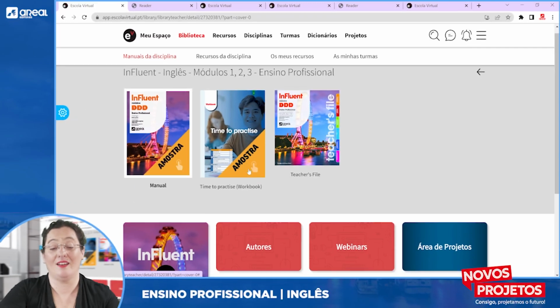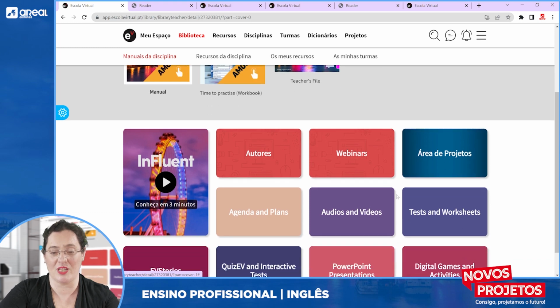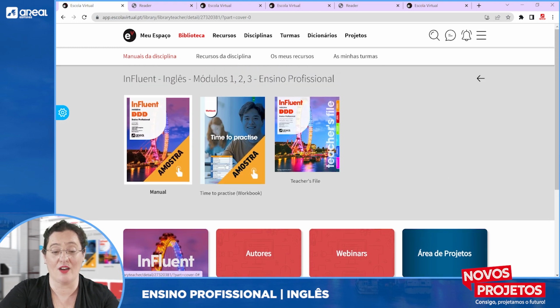Now, despite all the resources that we have, we can't forget that we do have a workbook, and the workbook is with the student's book in the physical form. However, here in the interactive version, you will see that you have two separate sections. Now, the workbook is also fully interactive.